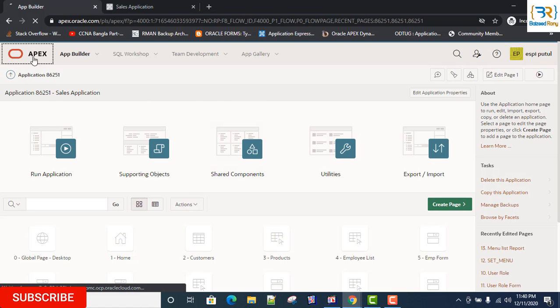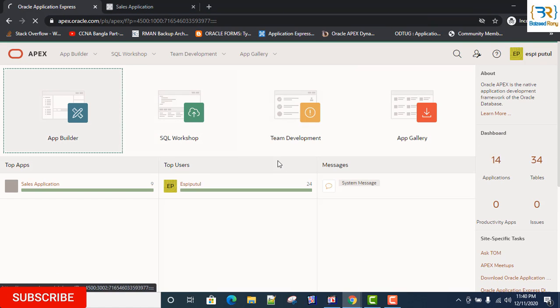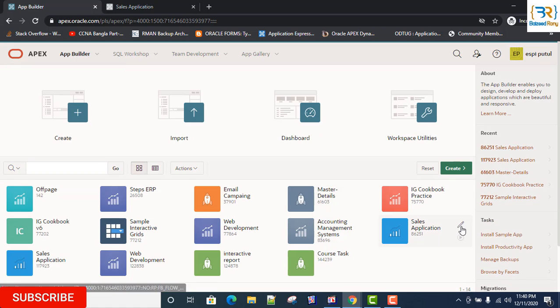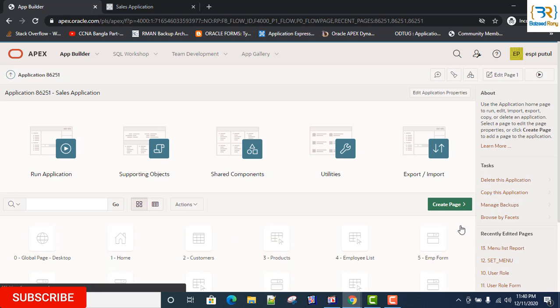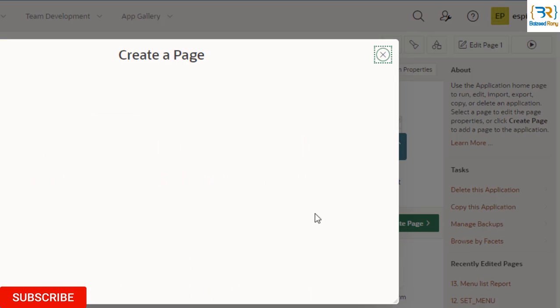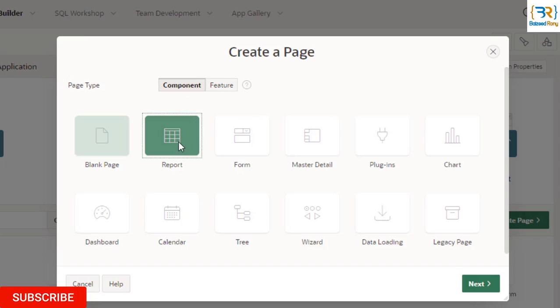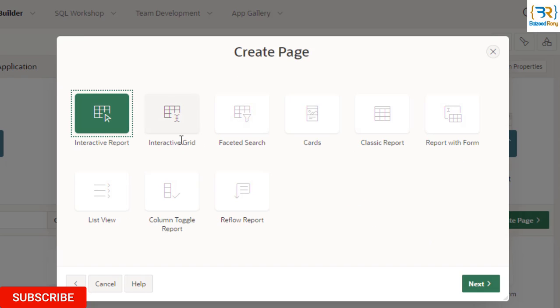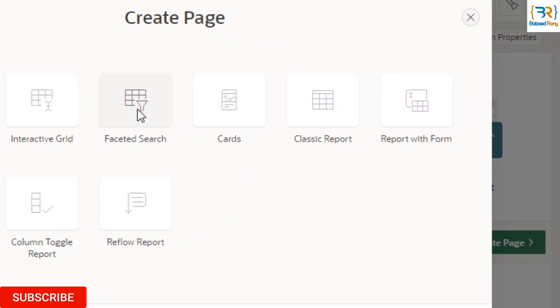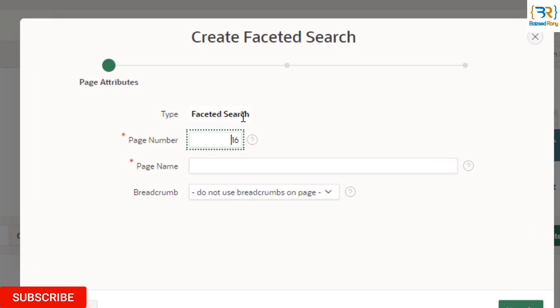In the application, click on the create page. In the component page type, click on the reports. Click on the Faceted search. In the page attributes, give the page number here. You can choose the default page number, which is already given in this page.